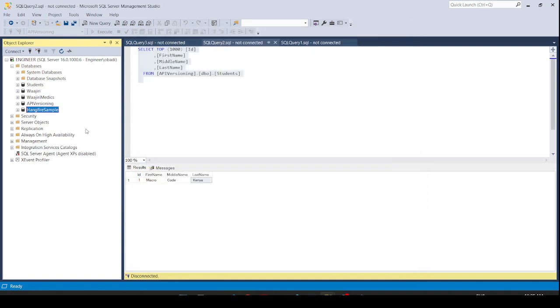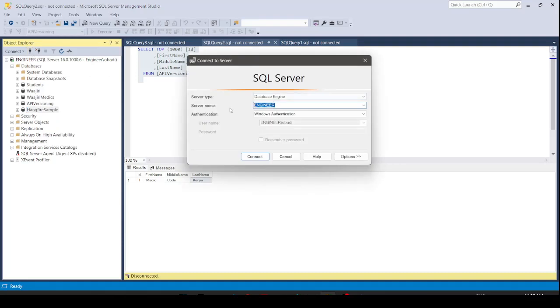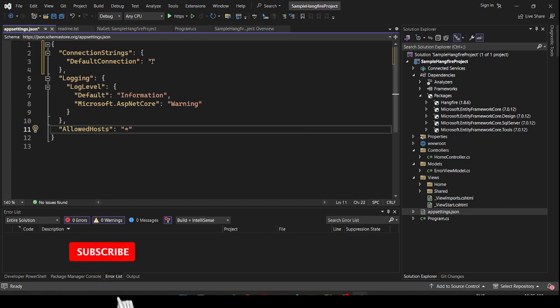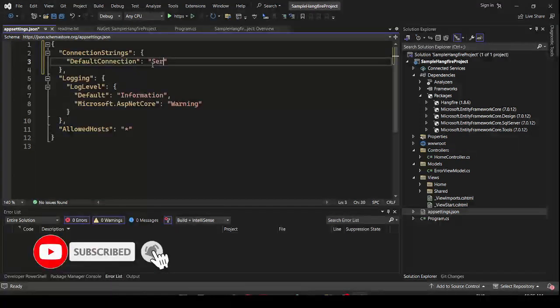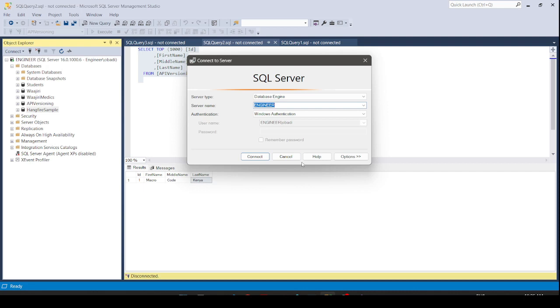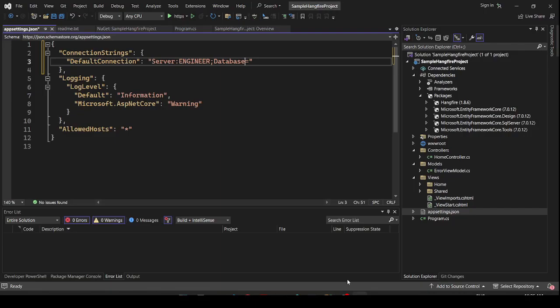So this is our database. Let's take our server name. This is my server name, so I'm going to paste it here. I'll just type in server, then database. I need to connect this with the database. Sorry, it should be this way. Then our database, we said it is Hangfire sample, so I'll paste it in there.